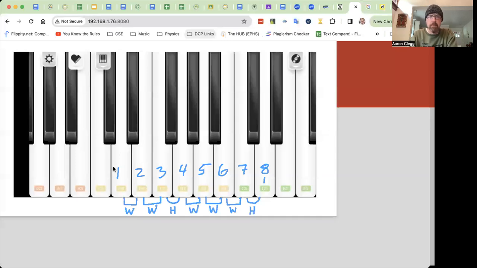Okay, so now I've shifted over my keyboard a little bit. So now I'm going to start the same thing on a D. And so the D is going to be my one note. And let's apply this principle here. Okay, so there's my D.